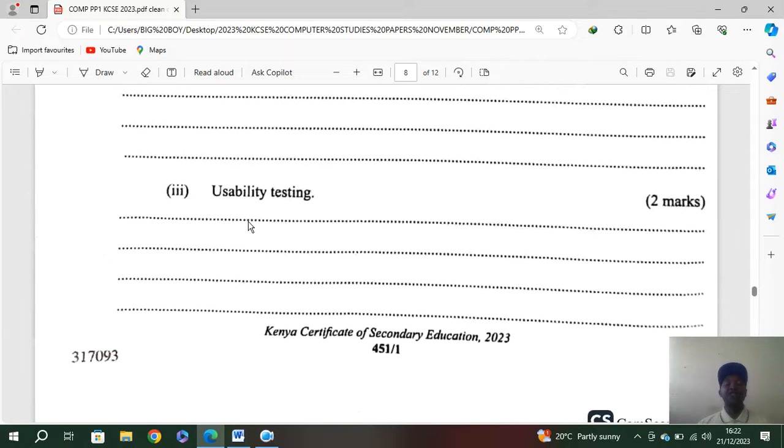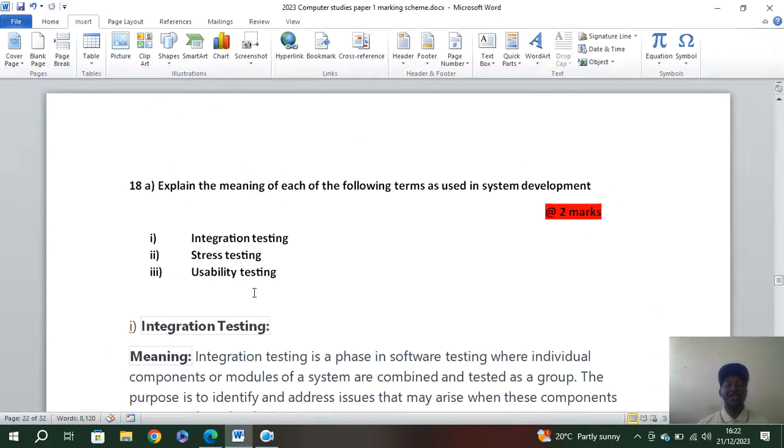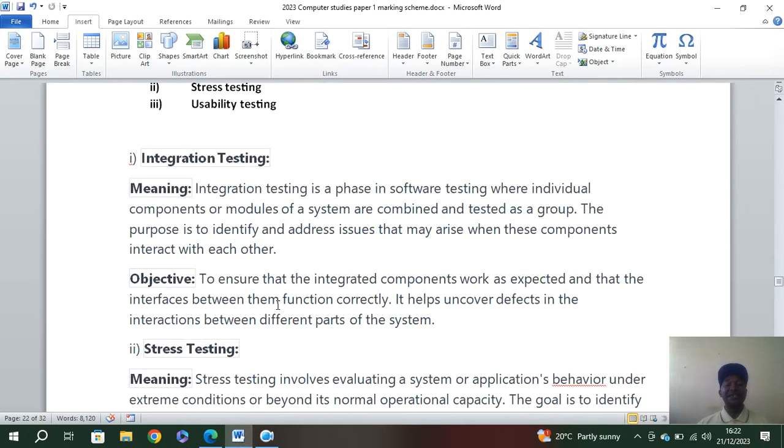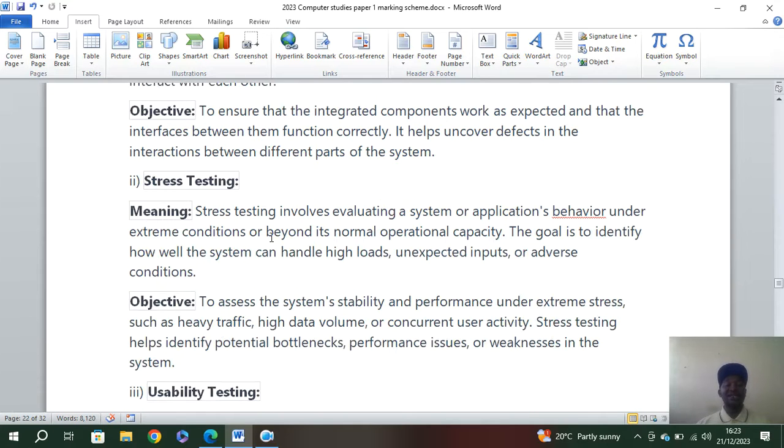Then we have what is usability testing. So, what are the answers? Integrated testing is a phase in software testing where individual components or modules of a system are combined and tested as a group. So you combine several modules or components, then test them as one. What is the objective? It is to ensure that the integrated components work as expected and that the interfaces between them function correctly.